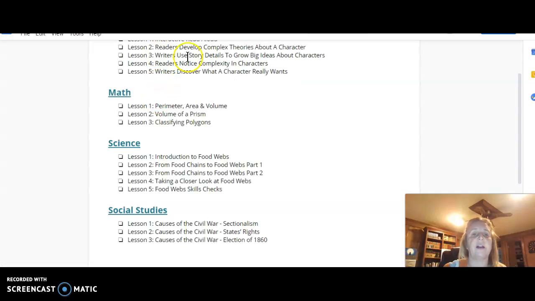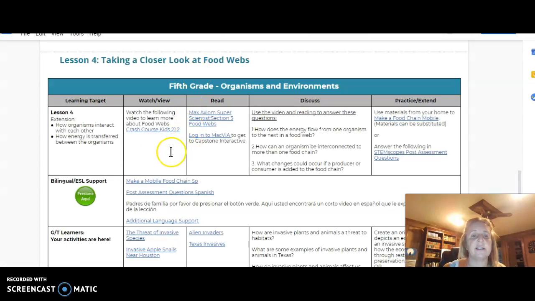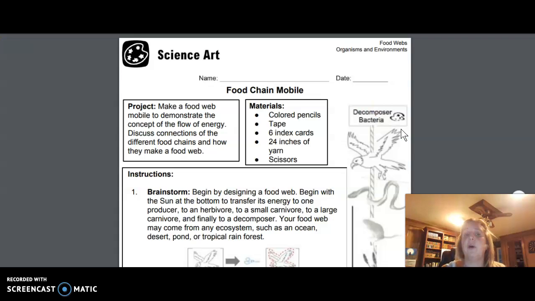So let's go back to the science lesson, and that was Max Axiom, okay? And then the discussion questions are in your discussion piece. Now you've got these two last things to do, and in the practice and extend, it's make a food chain mobile. So you can make a mobile, and that's kind of cool.